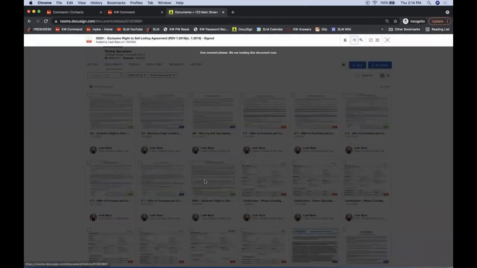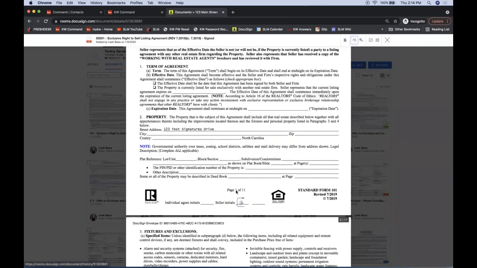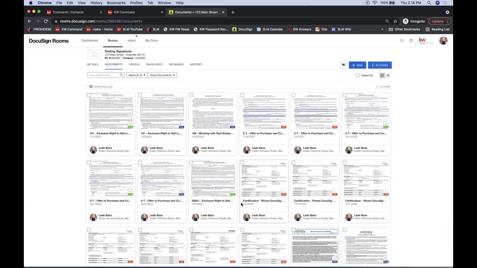So to pull that up, just to show you the difference here, when it comes back signed, it will convert the form into a PDF to preserve the signatures. Now, one more thing to note with signed forms is the signed form will not come back to your Docusign room until all parties have completely signed it.